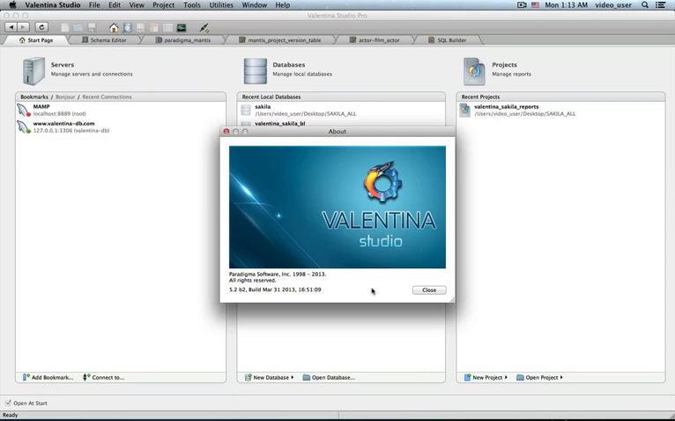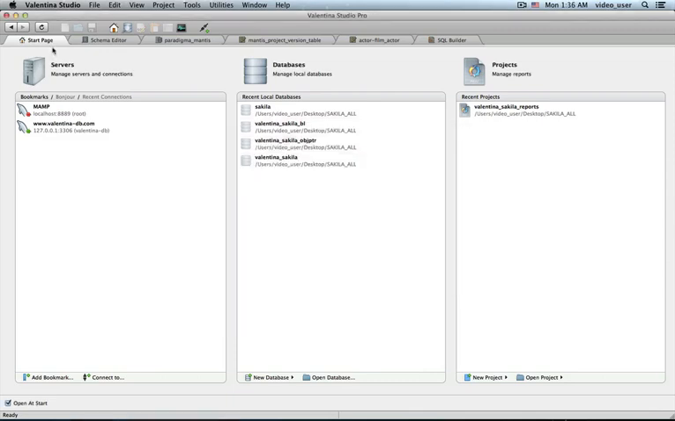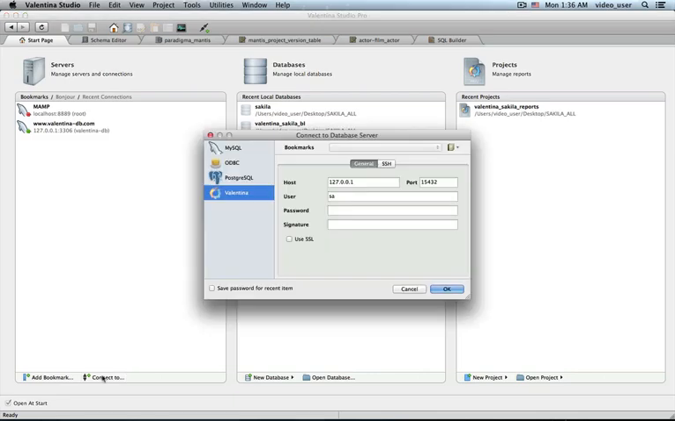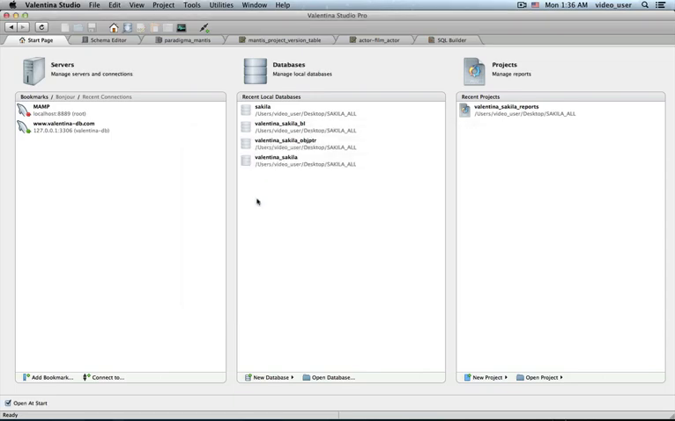Let's take a brief tour of several very useful features of Valentina Studio. Let's begin with the Valentina Studio Start page, which is divided into three sections. The first is for working with database servers. To connect to a server, click the Connect To button and then enter your server settings in the dialog. Here you can create connection bookmarks or use an existing one from the list of bookmarks.